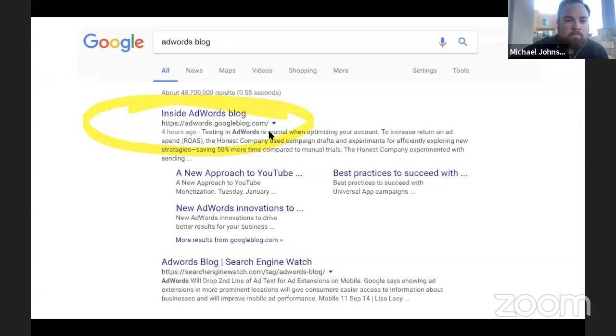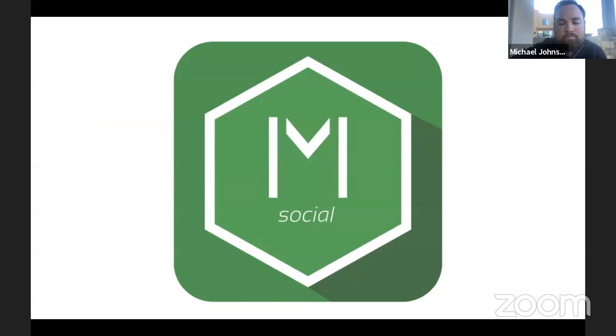trends in digital. The Google Ads blog is also great. It has new releases and test cases and ideas for management that I think are really, really powerful and a great resource. So check it out. Take a little time, read through some of their posts and see what's happening with the ads platform.